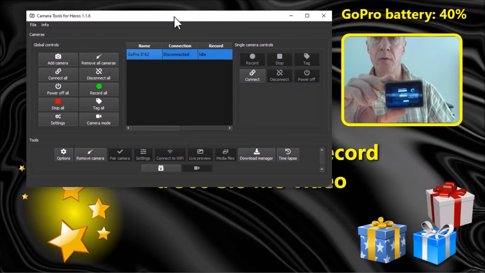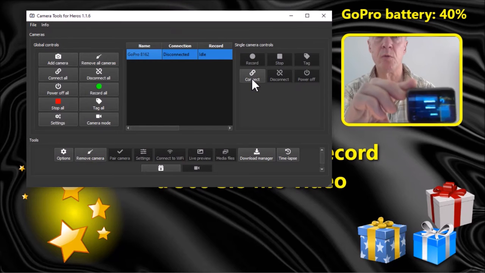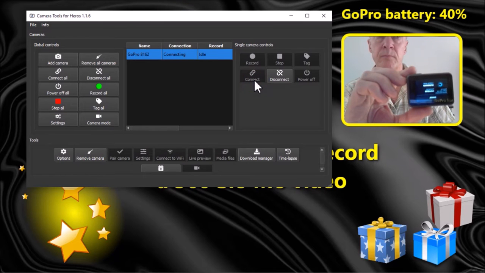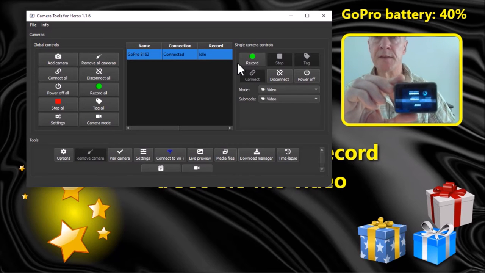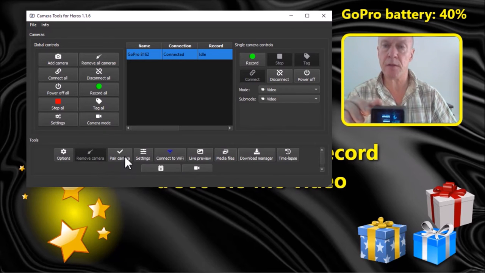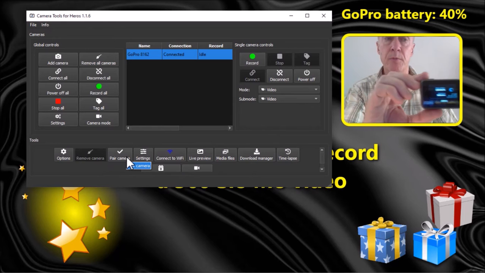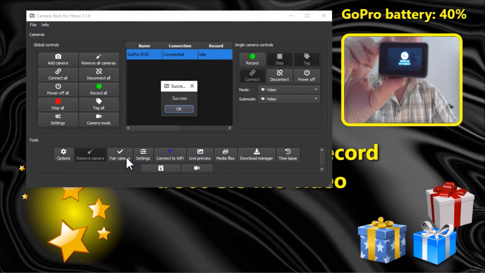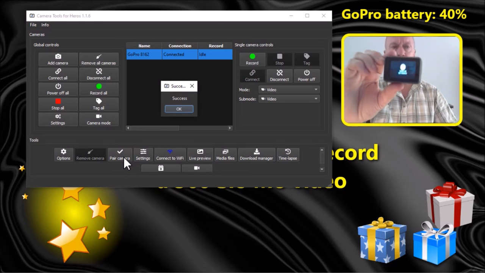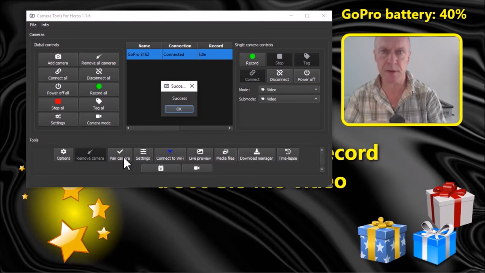Now on the Camera Tools app, you hit the connect button, wait for this to turn to say connected. Here it's now connected. And then you hit the pair button and watch what happens here when I click pair. My camera is now paired to the Camera Tools app.